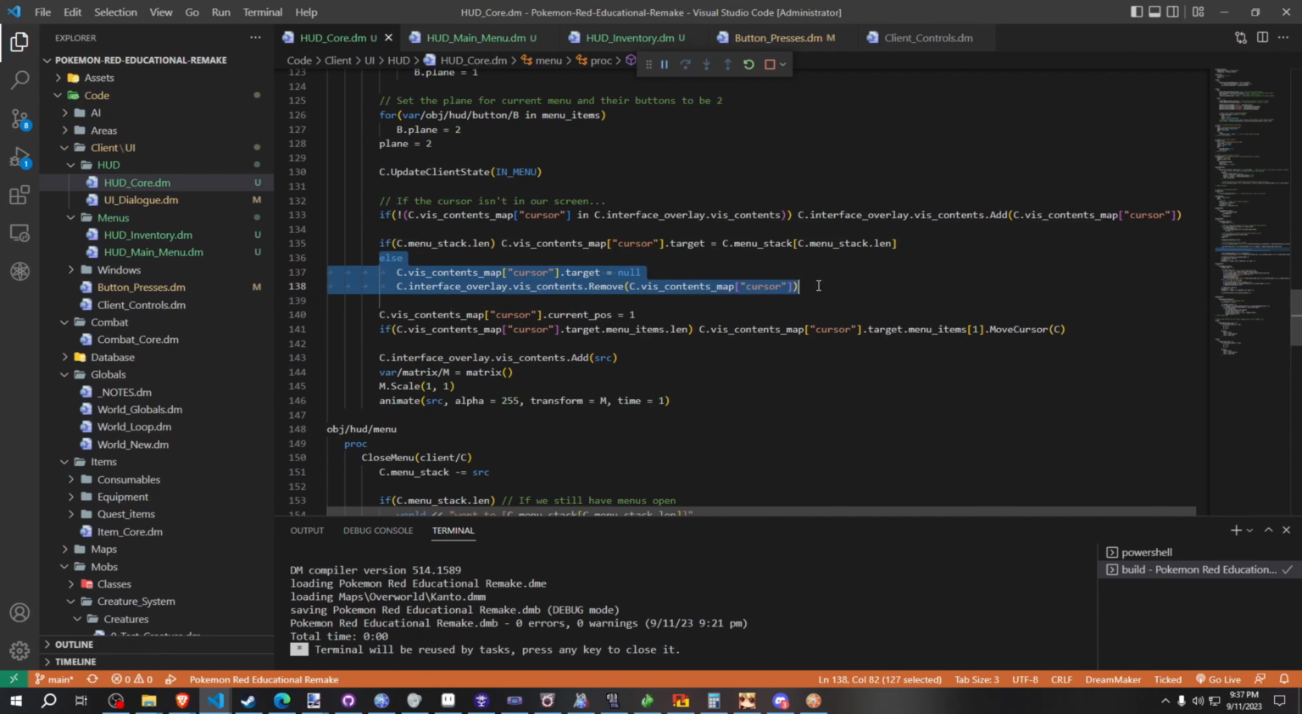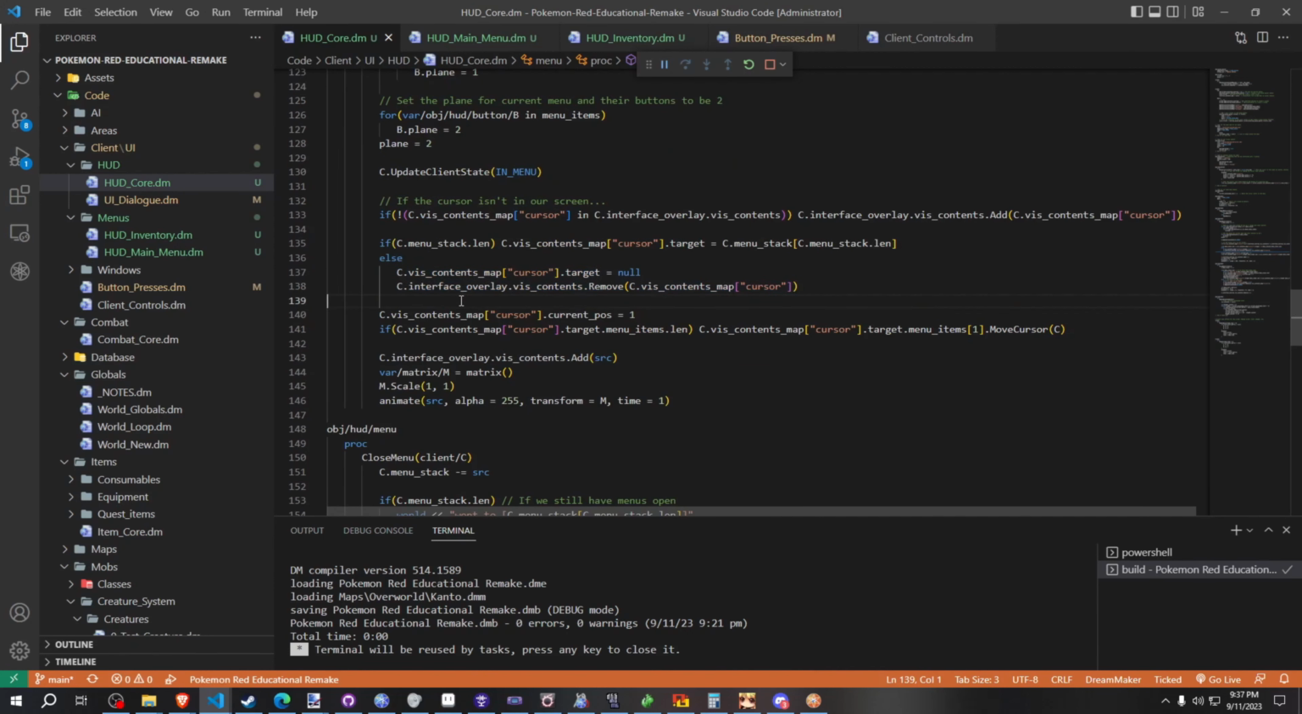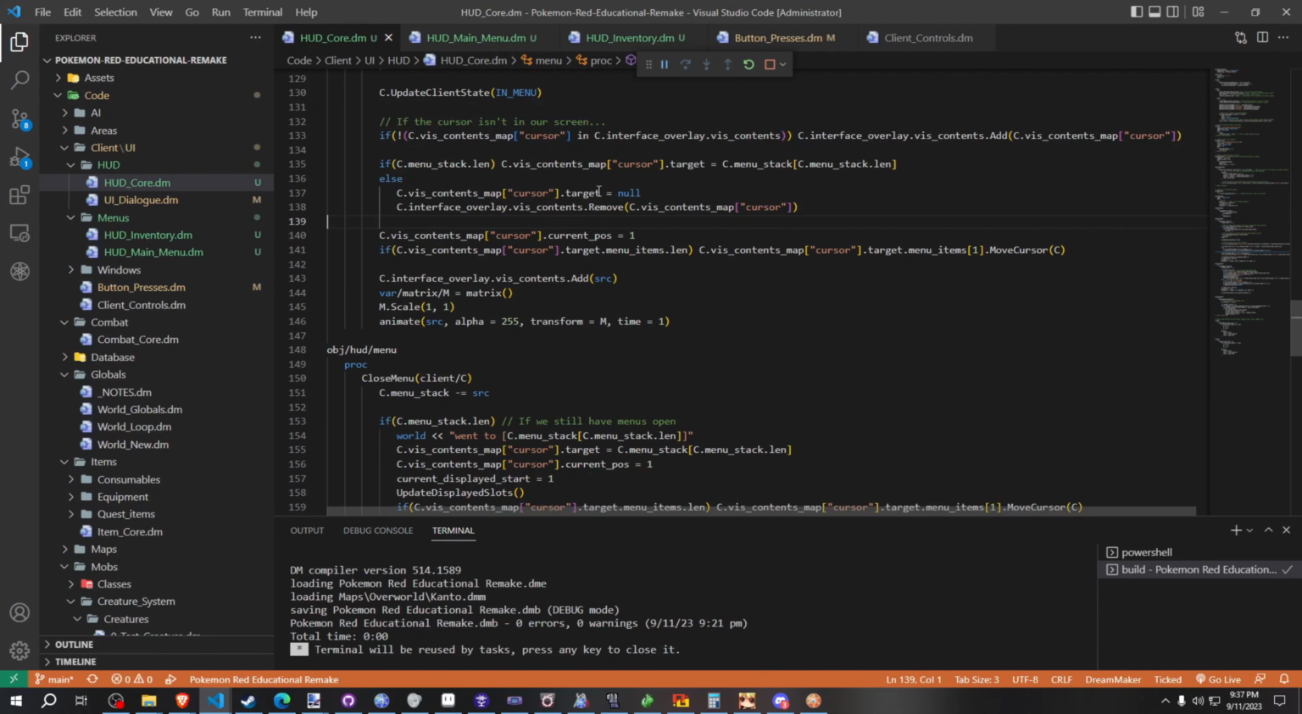So this will technically never run on an open menu. It's just here for error prevention. And all this does is, if there's no entry in our menu stack, we're going to set the target to null, and then we're going to remove the cursor from the screen as well.